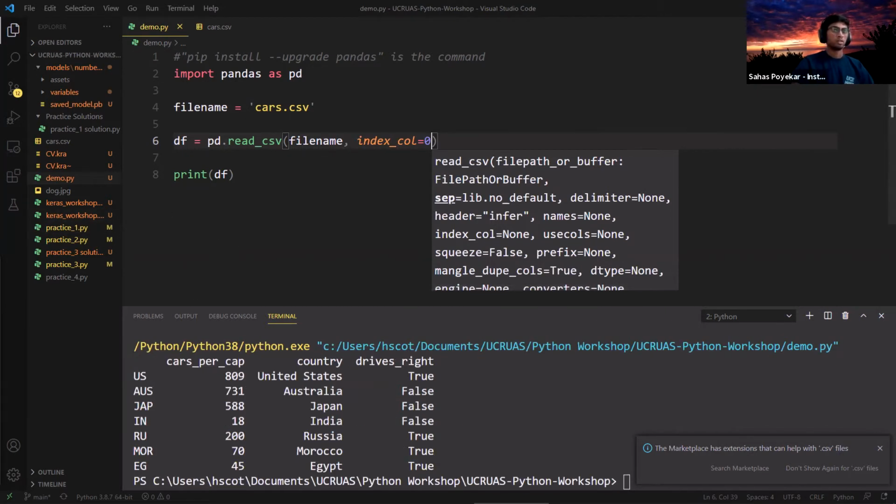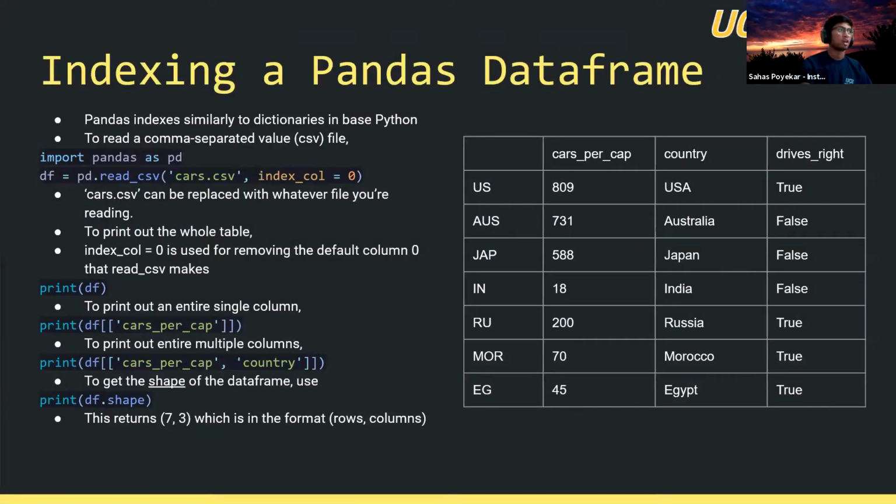All right. So now that's how we can convert a CSV file into a data frame. Let's go ahead and head back into our slides and take a look at how we can index our pandas data frame. So pandas indices are similar to how dictionaries work in base Python, where you can say I want to get information from this particular column or this particular row, and it'll give us that information.